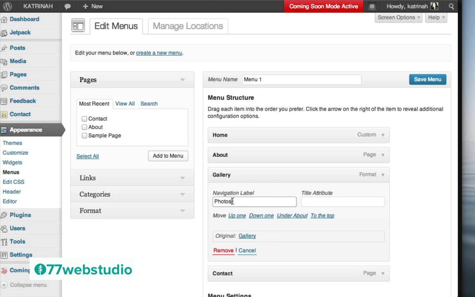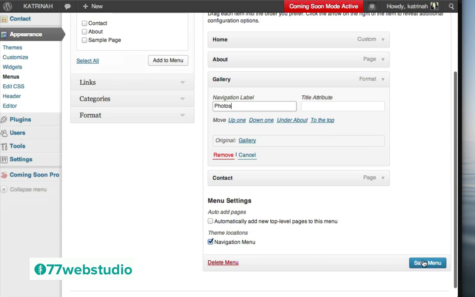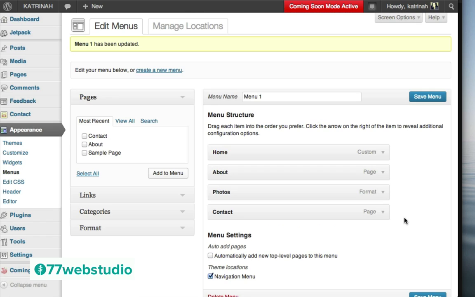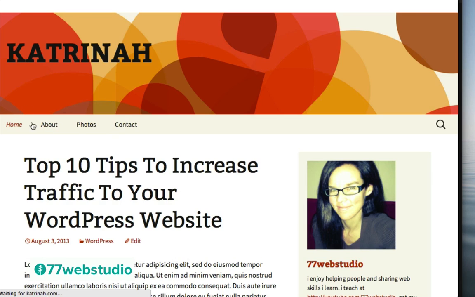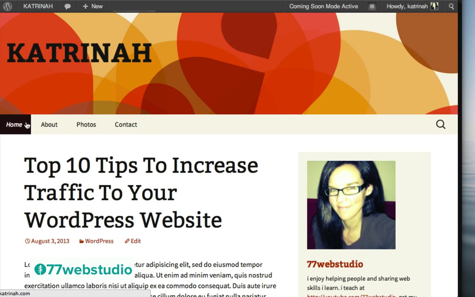So I just retype the word photos in the label here, and then once again I click on Save Menu to save the menu. And once the menu has been updated, let's check it out by going up to the top and clicking on Visit Site. Okay, so now we have my new menu navigation bar.